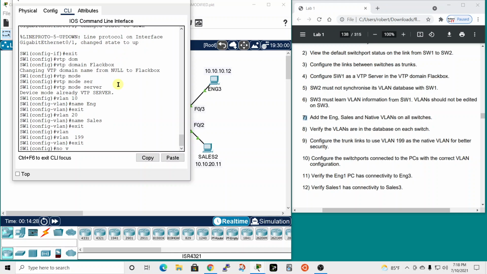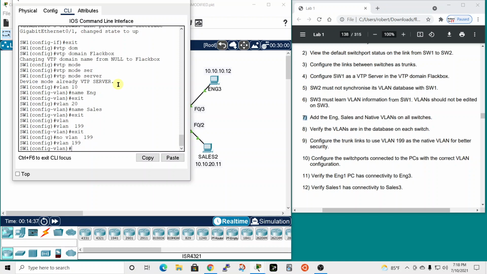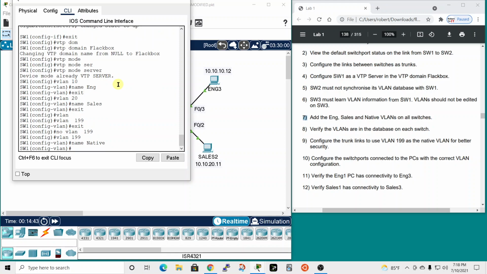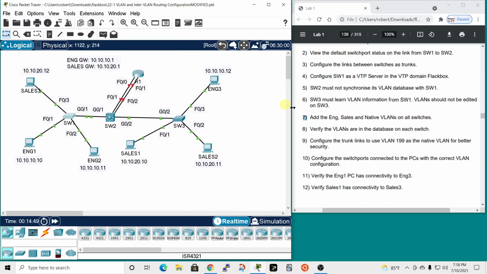I'm not sure if that extra space is going to mess anything up, so let's just make sure. VLAN 199. I don't think so, but just to be sure. And then we have to name it. We're going to name this one native. That was step 7 for switch 1. Okay, so we need to go now to switch 2.